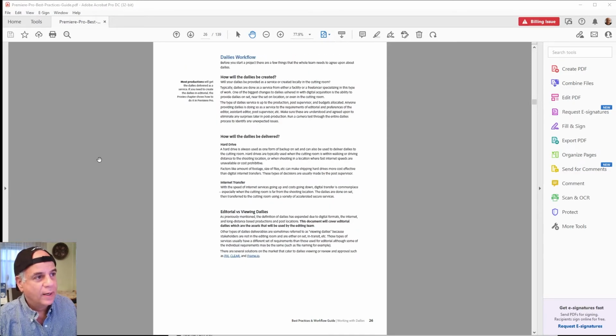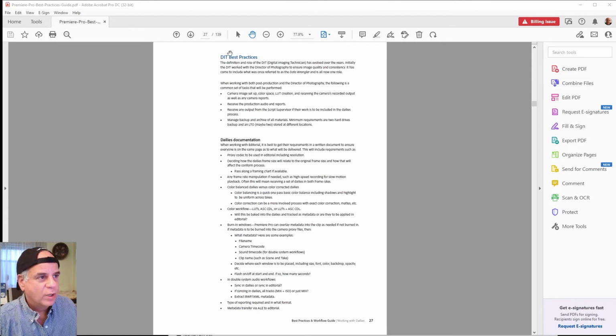Now, one thing, and then it goes on to talk about how dailies will be created. Will your dailies be provided as a service or created locally in the cutting room? How will the dailies be delivered? It can come on a hard drive, or it can come through the internet. Editorial versus viewing dailies. Okay, that's sort of talking about how things are changing in digital workflows, but in general, some things never change. Then they talk about DITs.